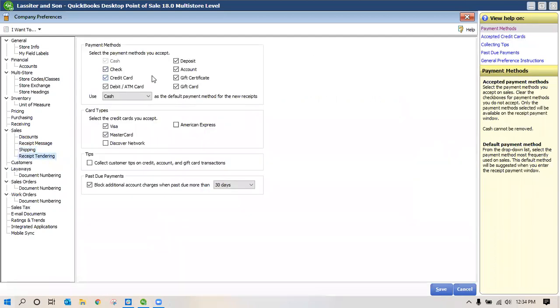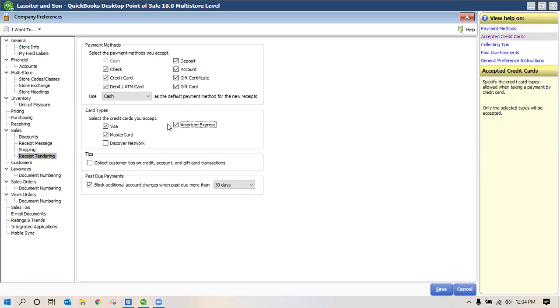And then you can decide what type of payment methods you take or what kind of cards you take. We see a lot of people that don't take American Express anymore because for retailers, the fees are very high now. So you can tell your system, no, do not take this particular type of card. Tips, you want to click tips.